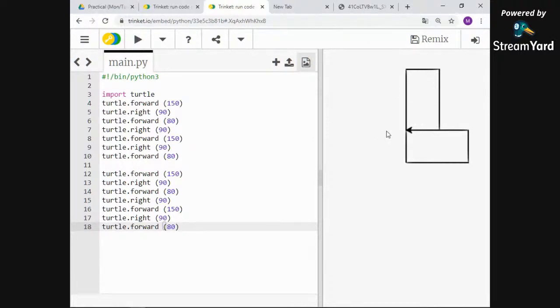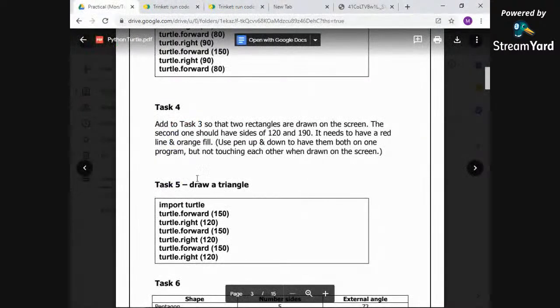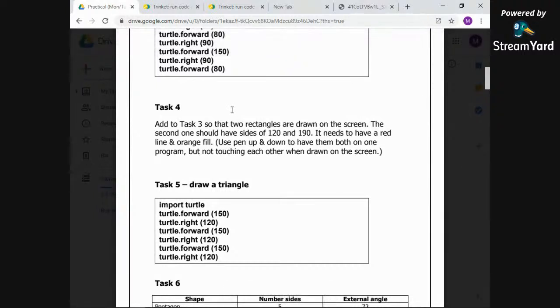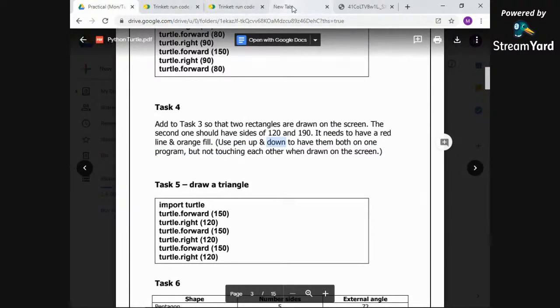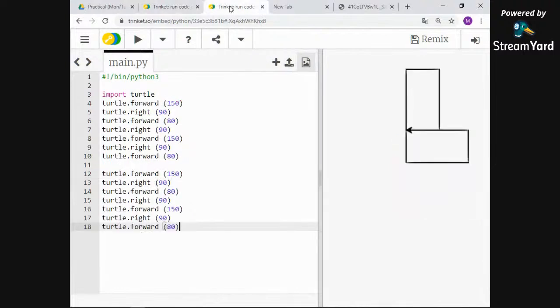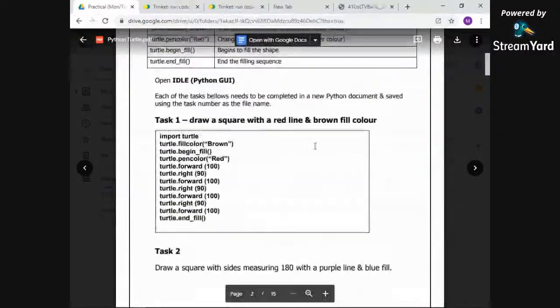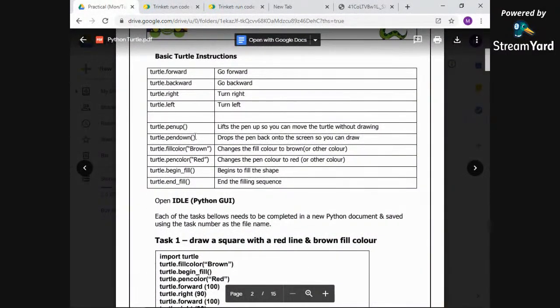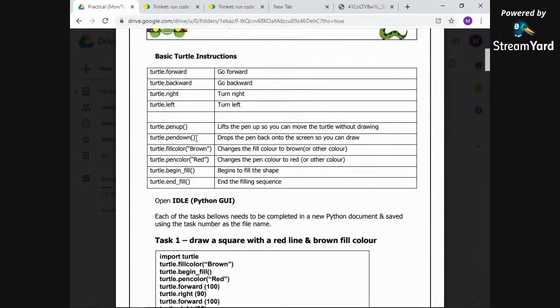Okay. Now it's kind of close. It's also not doing the thing that we've asked it to do. So it's not got sides 120 and 190, doesn't have a red line, doesn't have an orange fill. And we need to use pen up and pen down. Let's move that over. So I've got my first rectangle, and then I've got my second rectangle. Now, to make sure that these rectangles are separate from one another, I'm going to use pen up and pen down. These two here, turtle.penup, open close brackets, turtle.pendown, open close brackets.